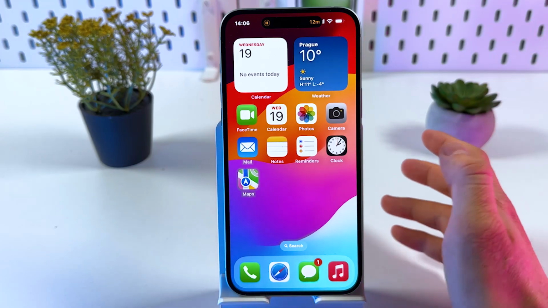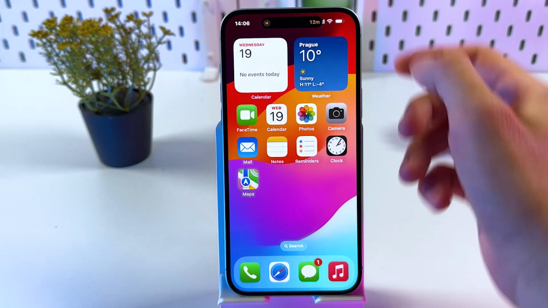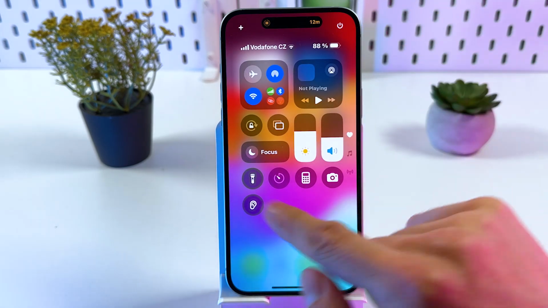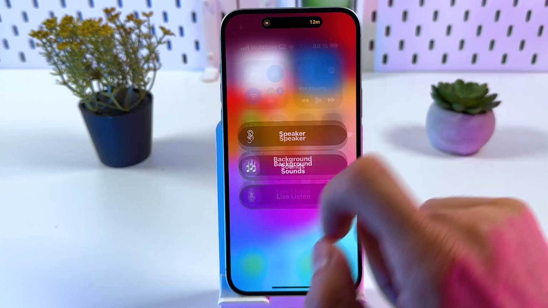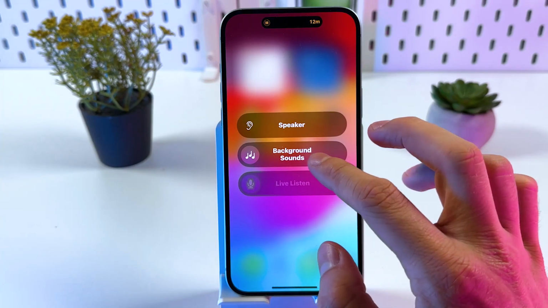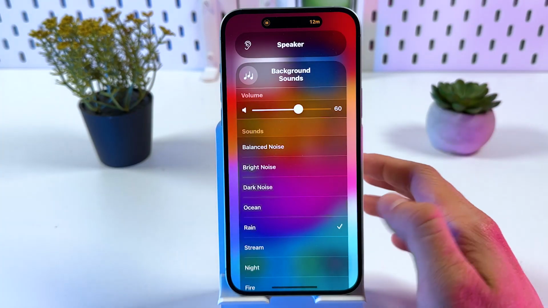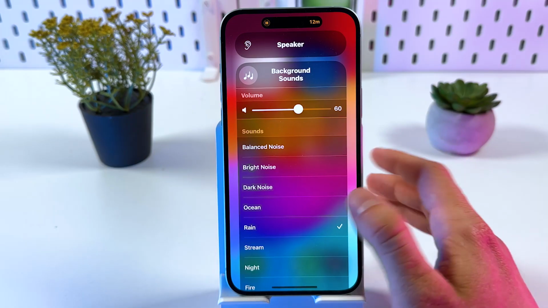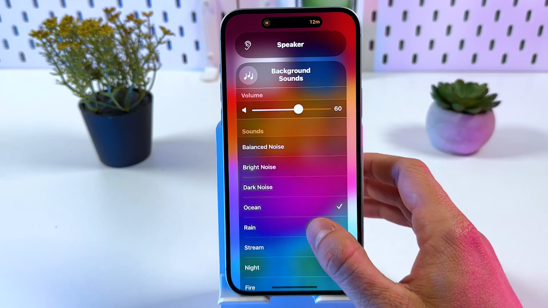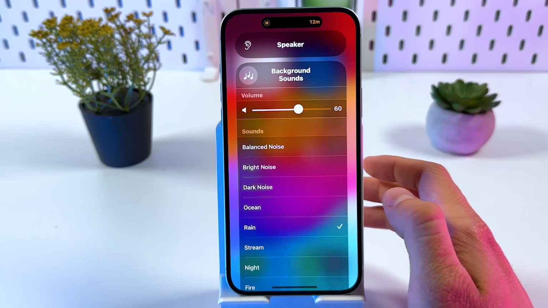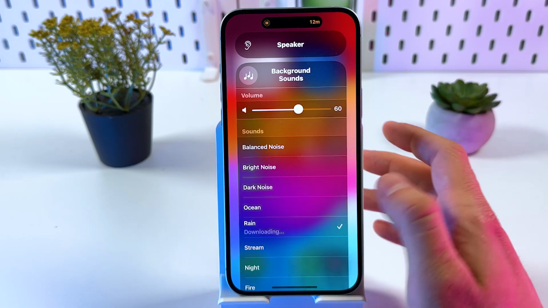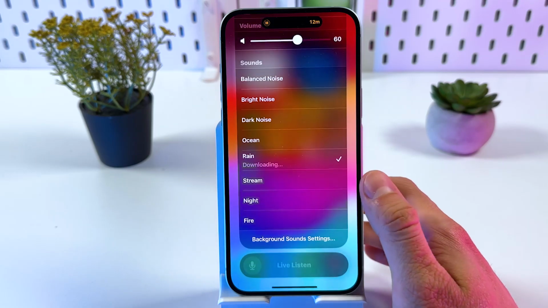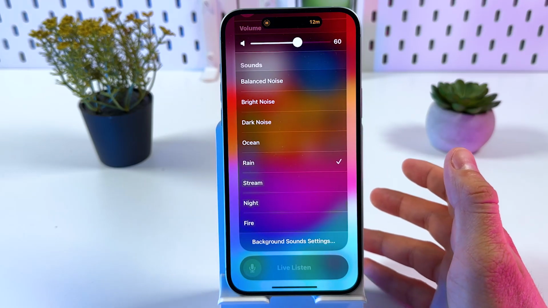If you want to increase your focus and productivity, you can swipe down from the top of your screen and find your ear icon. If you tap on it, you'll find your background sound. And here you can set up a lot of different pleasing and calming sounds like ocean, rain, stream, and many others. So I recommend you going through them and deciding what's the best for you.